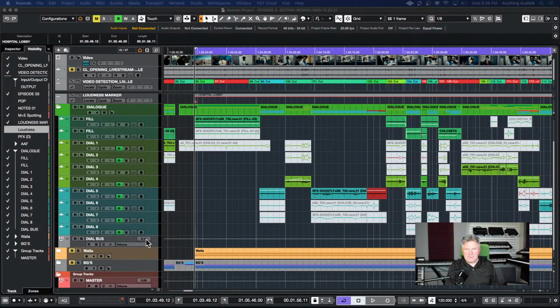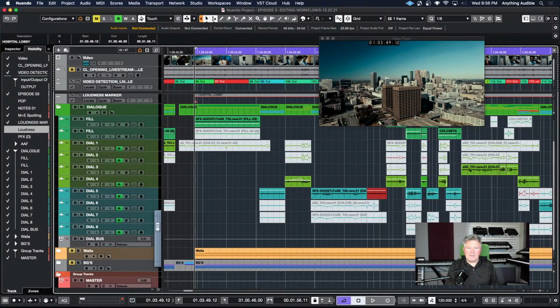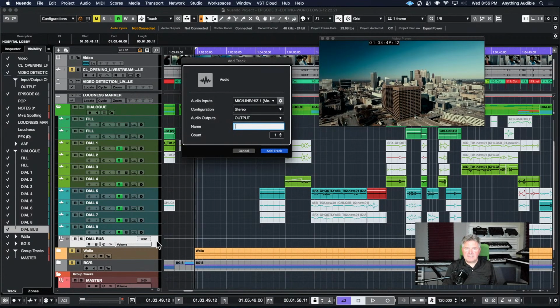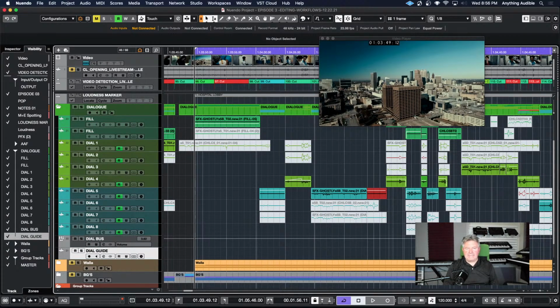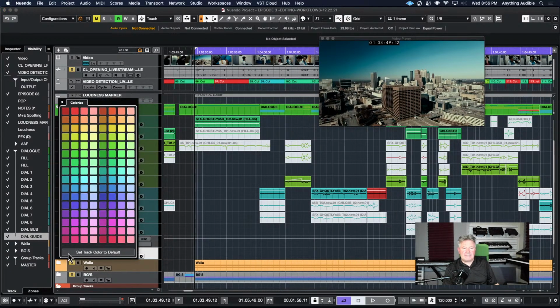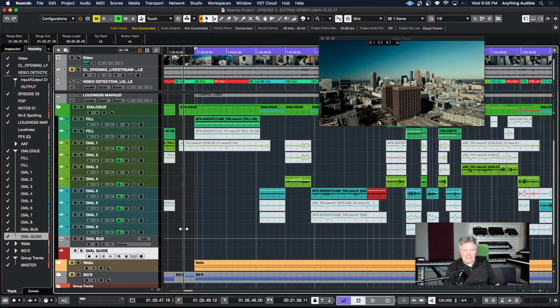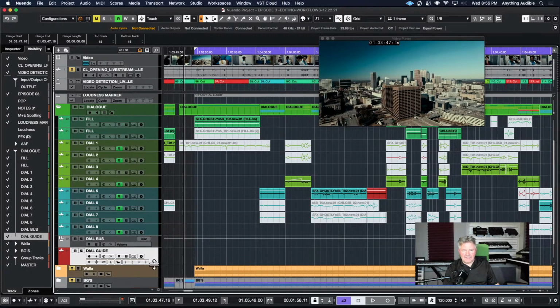So for those of you who noticed me fiddling around with this fader down here, that's my group fader for the dialogue, right? So I'm going to use that. I'm going to create, that's Shift Apple N for those of you keeping up, this is going to be my dialogue guide. I'm just going to call that as is right now. I'm going to color it red for Danny.